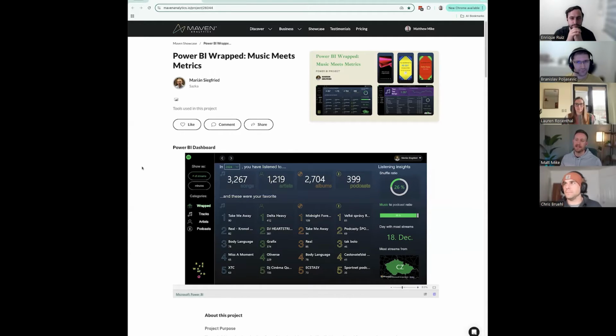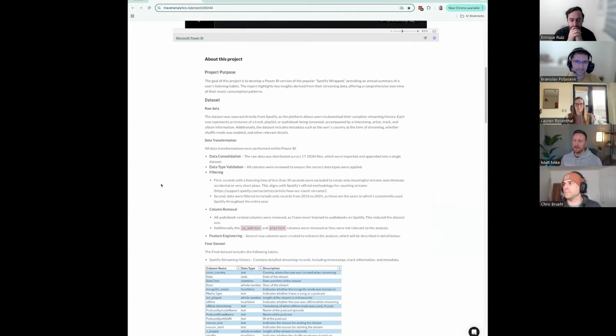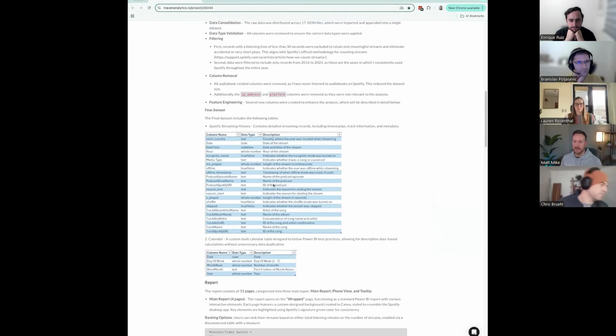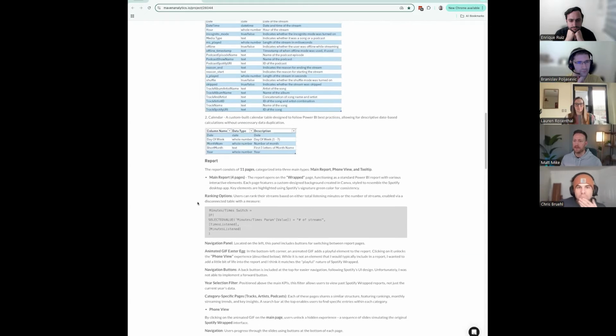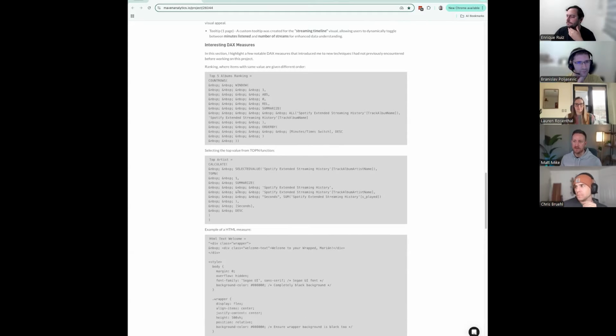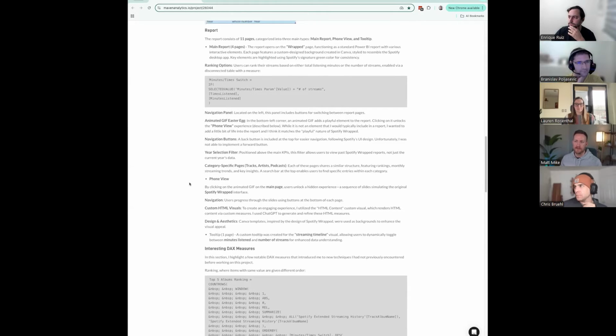Before I dig into the report itself, which is really great, I want to go through the about section. I like the way he laid everything out. He started with a purpose, explained the data, and some of his transformations. There was some fun stuff to learn about here, like his use of JSON files. He shows the final data set and some info on the report, and even some of the more interesting DAX measures he used, an HTML measure down here. So I like that he used a few different languages and a few different ways to put this together.